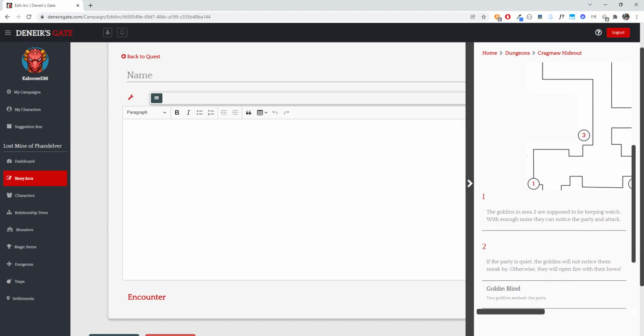So let's say, for example, that we have this little, what's the word I'm looking for? A text that we want to read to our players once they access the cave mouth. So we'll say cave mouth here. Oh, I guess two words.